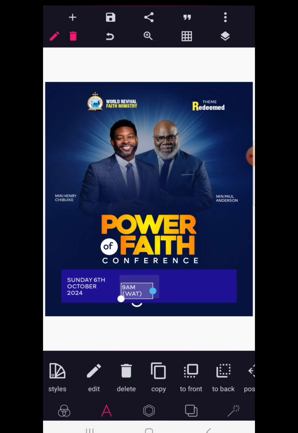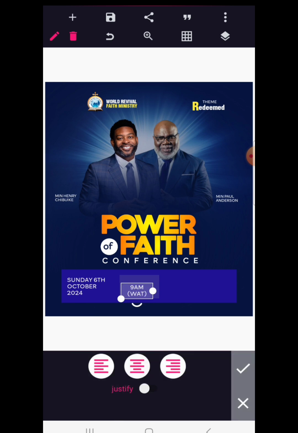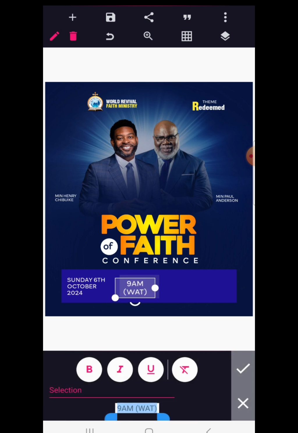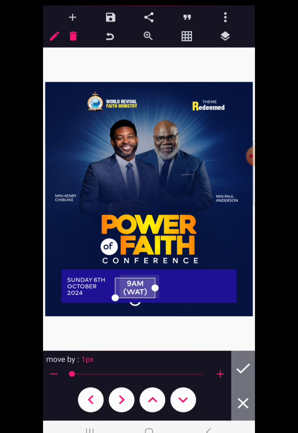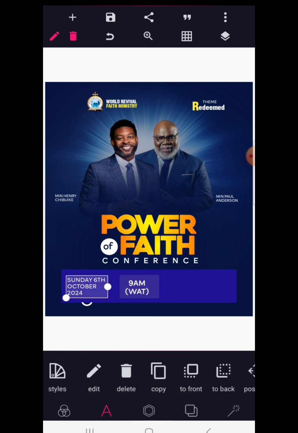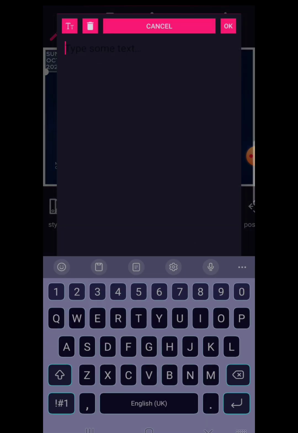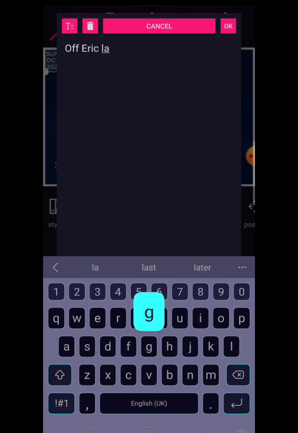And we are going to use our relative position. Now go to alignment and align this to the middle. Increase it a little bit in size, and use your bold option to bold this time up. Now after bolding up the time, the next thing that we want to do here is to write the location. So let's copy this text and write the location. So this program is happening at Off Eric Ma, Lagos, Nigeria.